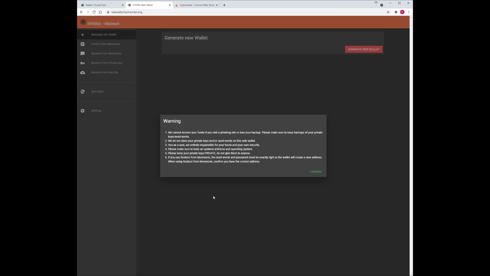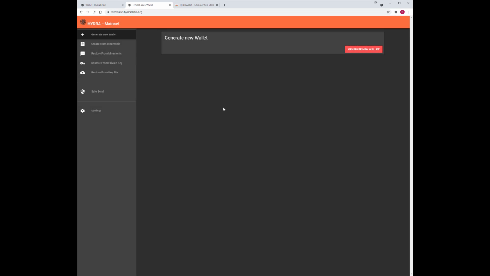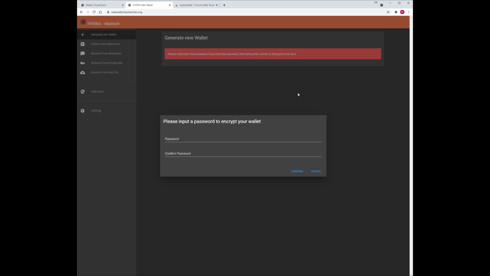The web wallet is essentially the same as the extension. We have a few different options here, but for the most part it's very, very similar. It uses the mnemonic 12-word phrase. Here, when we generate a new wallet, we can click on create new wallet, and it's going to ask us for a password.